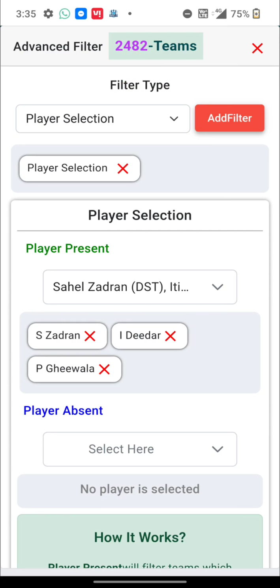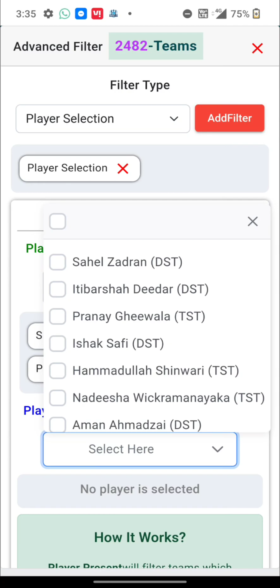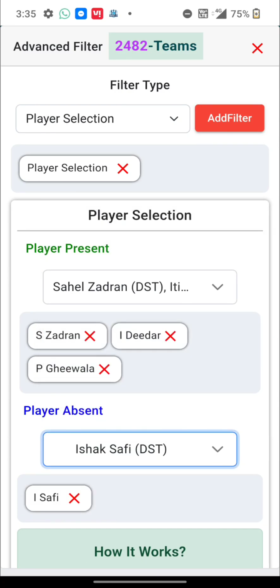Let's see player absent. In player absent, if you select any player and click on add filter, automatically you can see 697 teams, which means out of these 2482 teams, ISFE is not present in 697 teams. So player absent means those teams will be filtered which do not contain the above players.